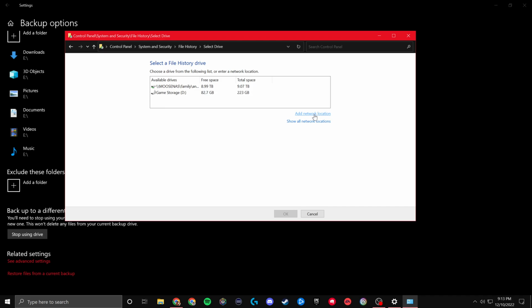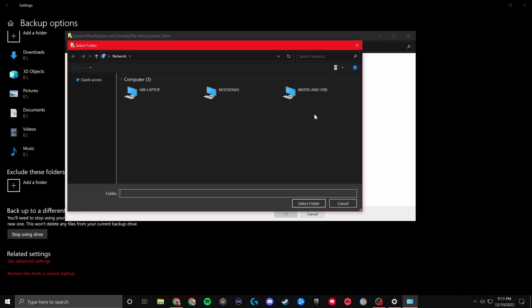Click Add network location on the Select a File History Drive page. In the File Explorer window, double-click on the icon with your NAS's host name. If you haven't logged into your NAS before, a Windows Security Enter Network Credentials prompt will open. Type in a username and password that has file sharing permissions on your NAS, and then click the OK button.